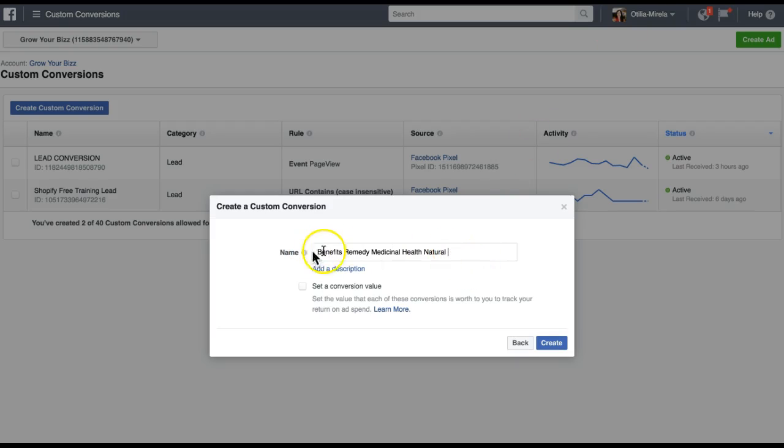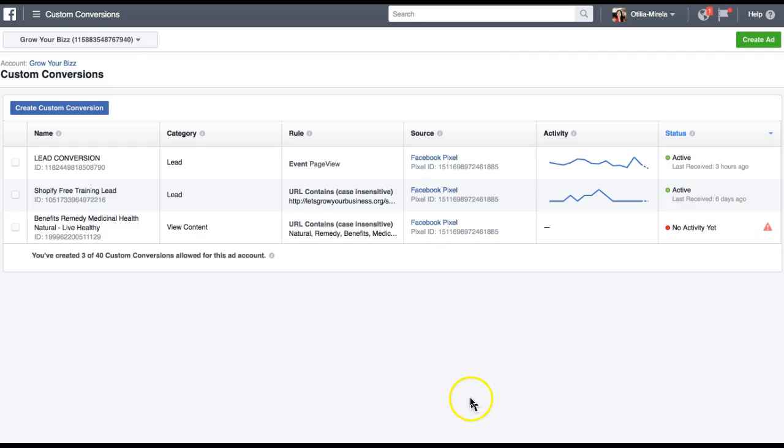And I will say, and I know because I see that, okay? I am not going to set a conversion value now, but you can do that and create this. Maybe it healthy. Live health is enough. Okay. And create. And done. You're done. And this, of course, is not active yet because I've just created it. But URL contains, case sensitive, this one. Okay, I will create another custom conversion, only to show you how you can do that.